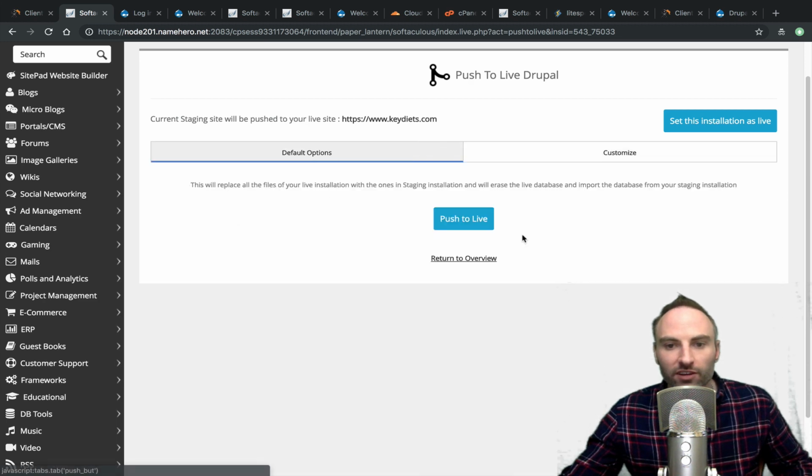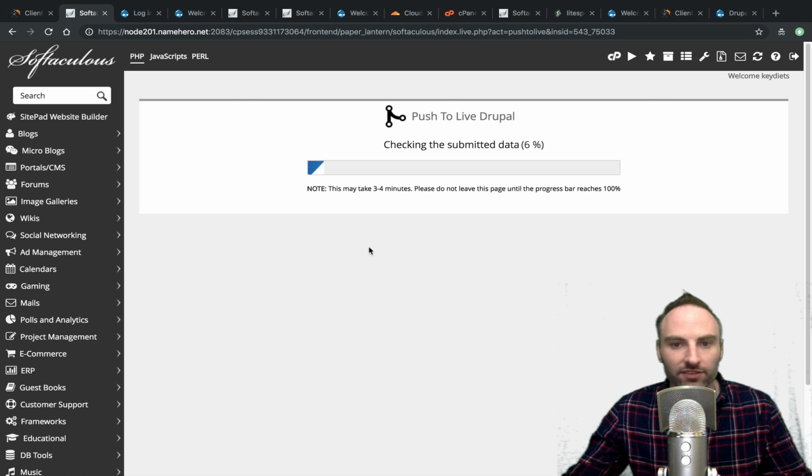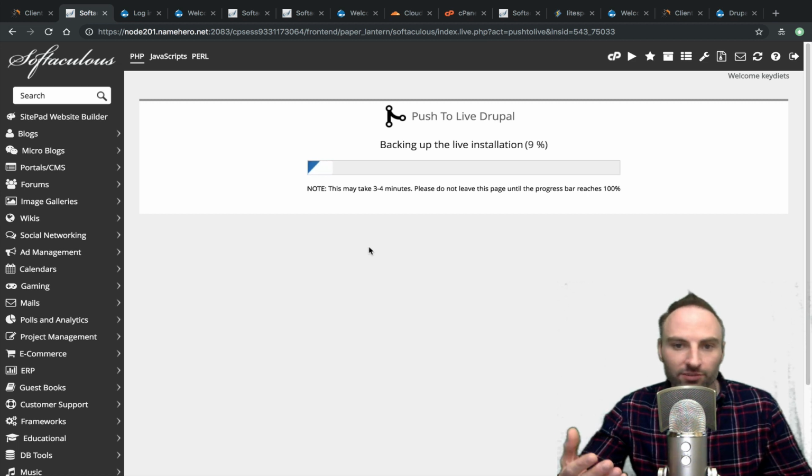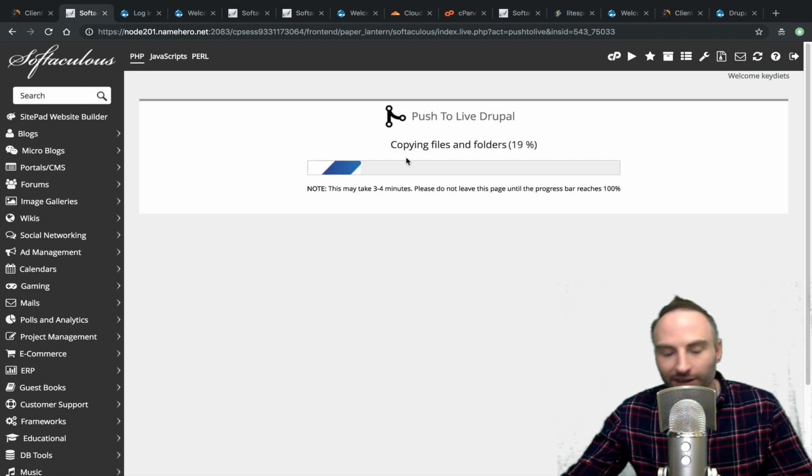But once you're certain of it, you just push it to live, and it takes all the staging area and pushes it back into the live site. And again, the more changes you made or the bigger the site is, the longer it's going to take. And you can see it makes a copy, then it copies everything over and does its thing.